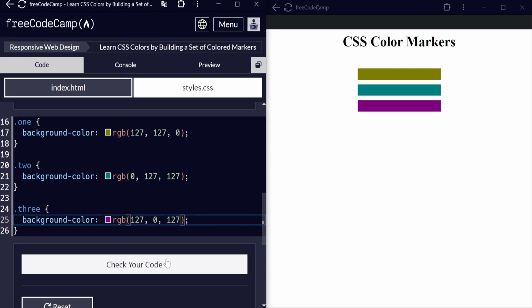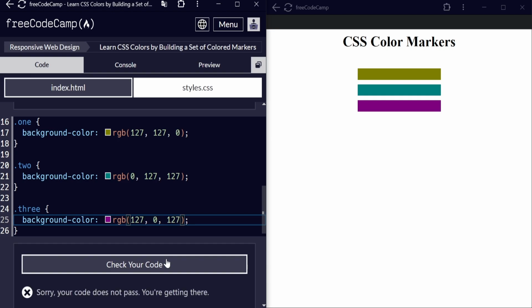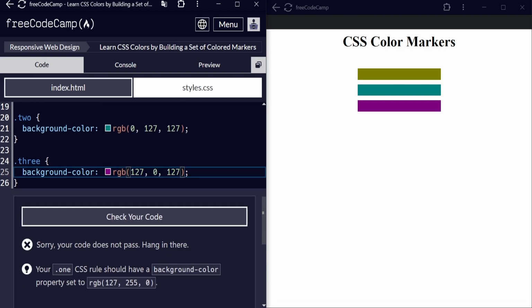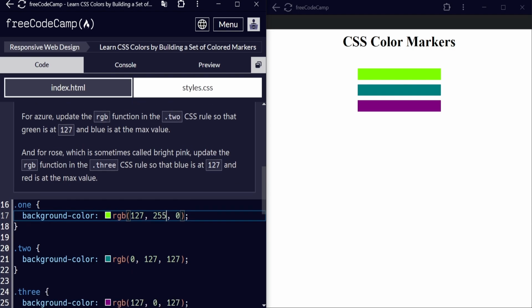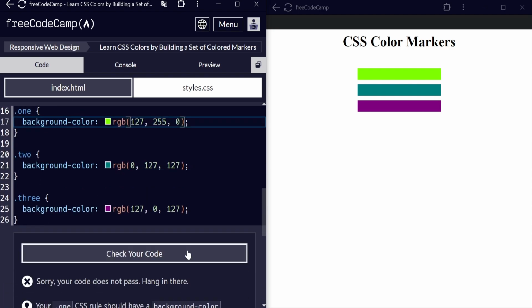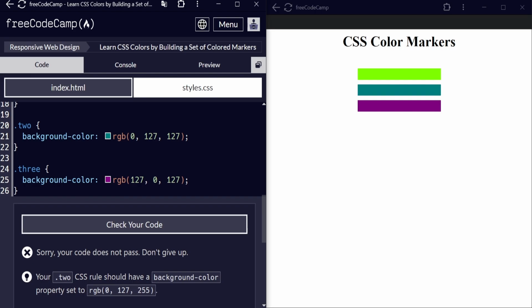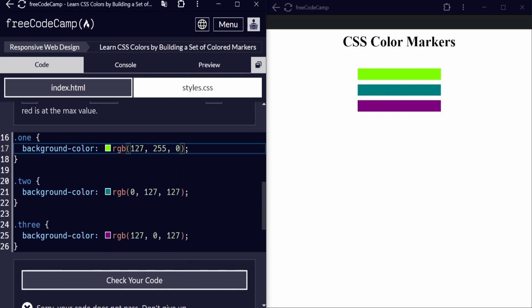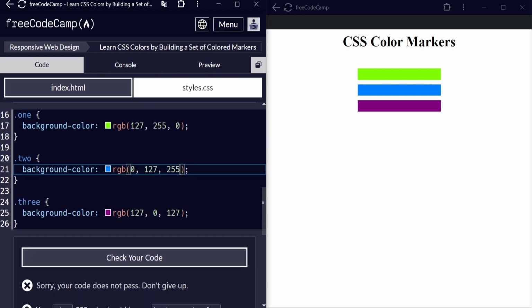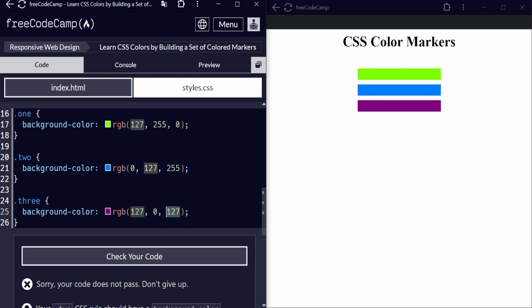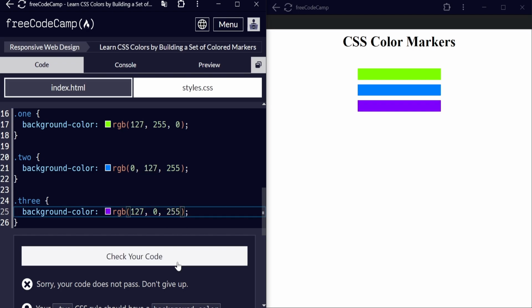So let's check our code. Yeah, it's right. I think so, but it's wrong. Sorry guys, you want to set 127 to 255. Wait, I'll check. So they are telling to change this to 255 at its maximum. So let's check our code. Now 127 to 255. So they are telling to change it to a higher intensity. Then they are telling to change the red. So let's change the blue to 255. So let's check our code now.